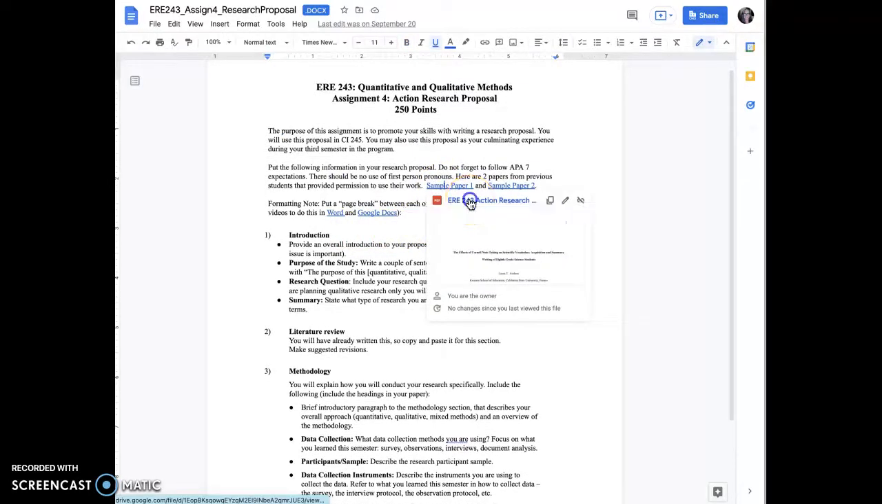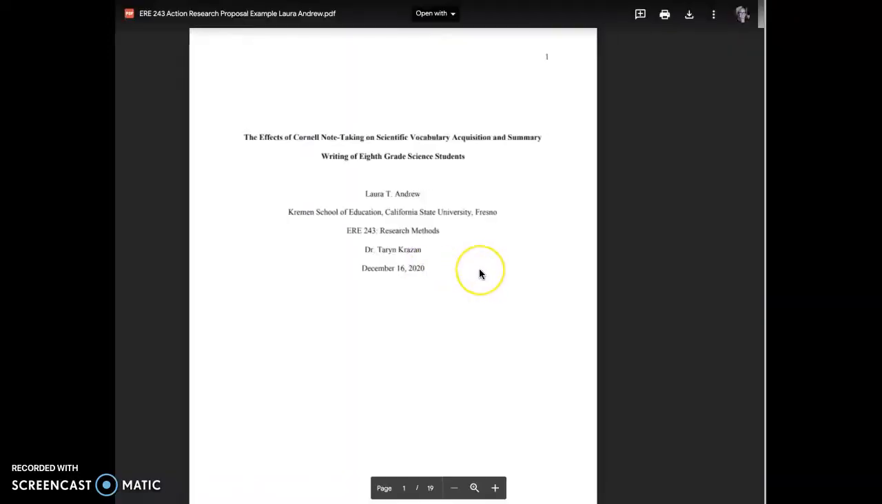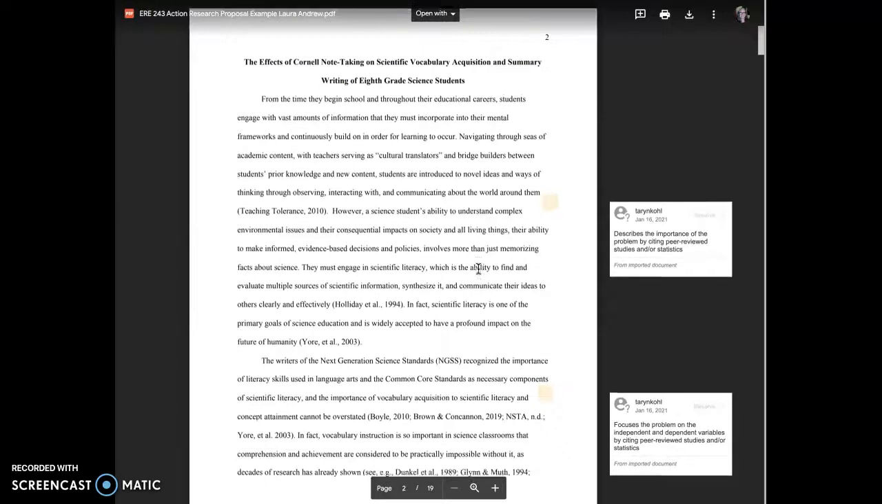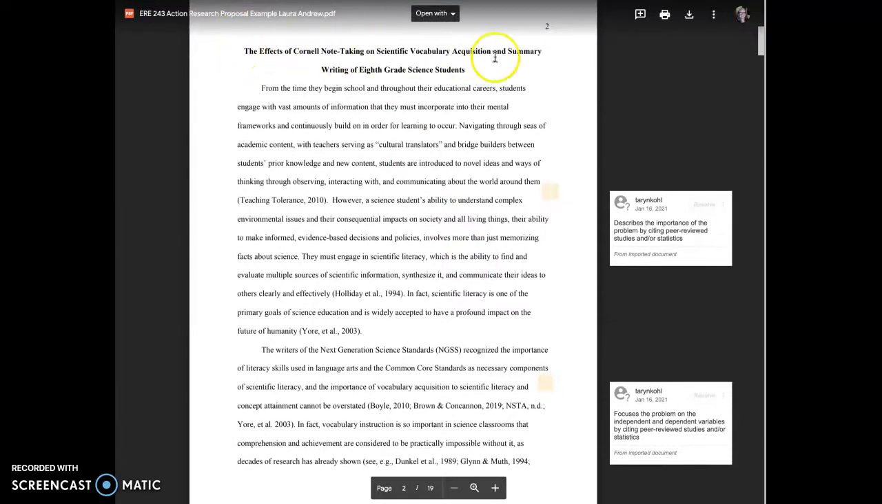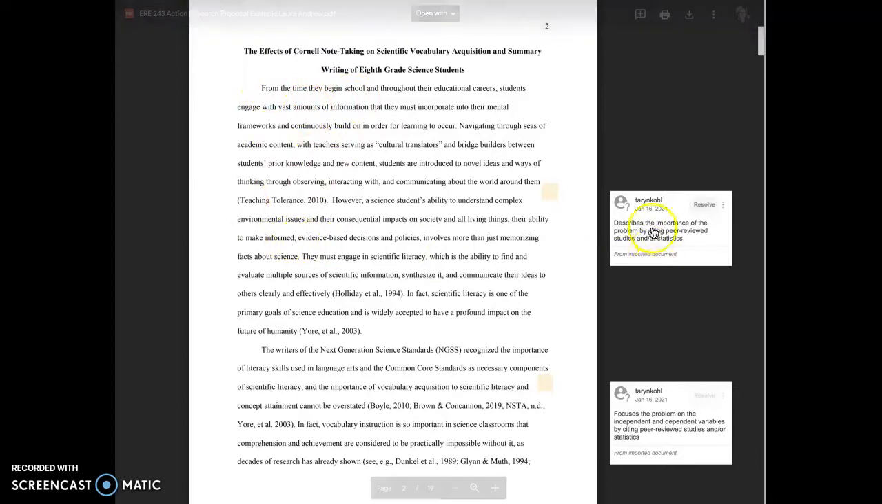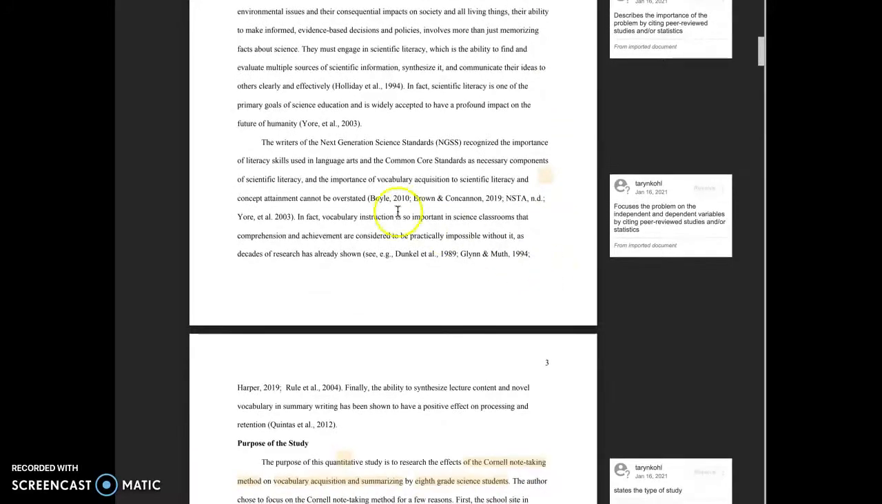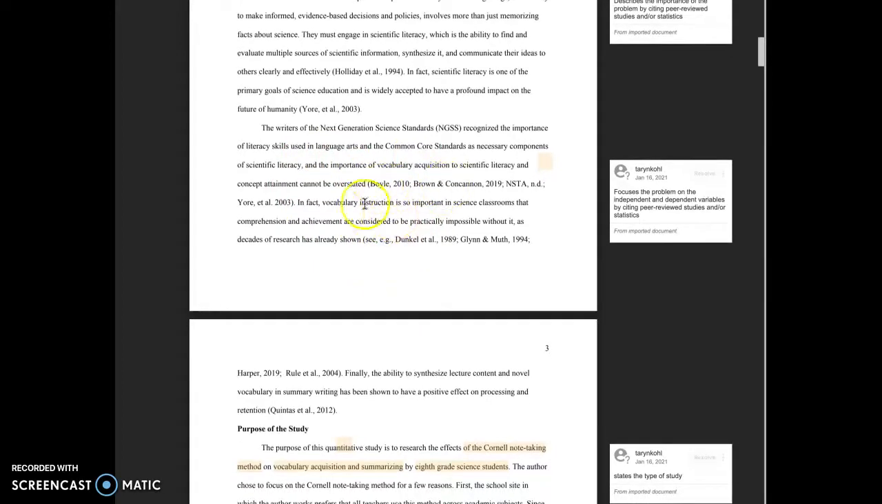There are 2 sample papers here. So we can see on Laura Andrews' paper that it begins with her introduction. She has her title. You'll notice this is all in APA format. And I want you to take some time to read the introduction. And what you'll notice is she's describing the importance of the problem by citing peer-reviewed studies and or statistics. And then here she focuses her problem on her specific independent and dependent variables, again, by using some cited sources.